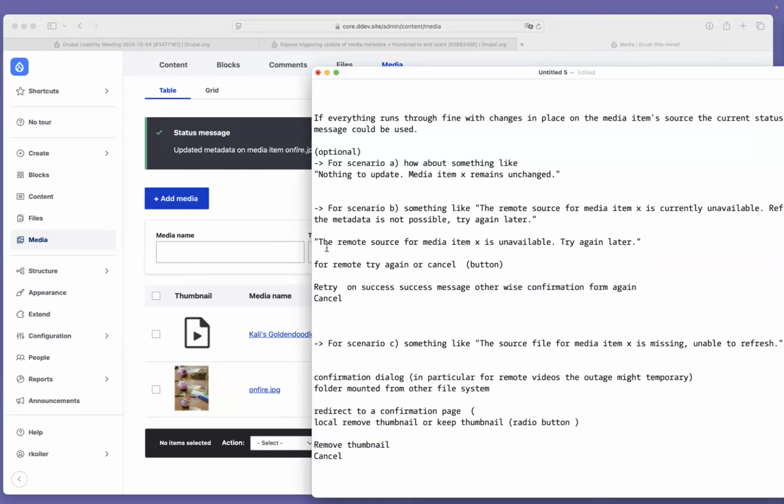Just one step before, the microcopy on the confirmation form for scenario B, should it simply be: the remote source for media item X is unavailable, try again later? That's the message we had last week. Yeah, I think so. It was not clear if that should go in a status message or on the confirmation form, therefore I ask. Right. I guess we can remove "try again later" if it's on the confirmation form and one of the buttons is retry.